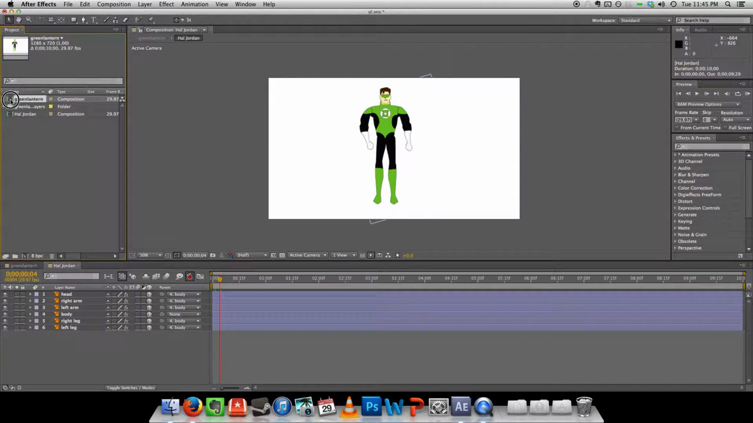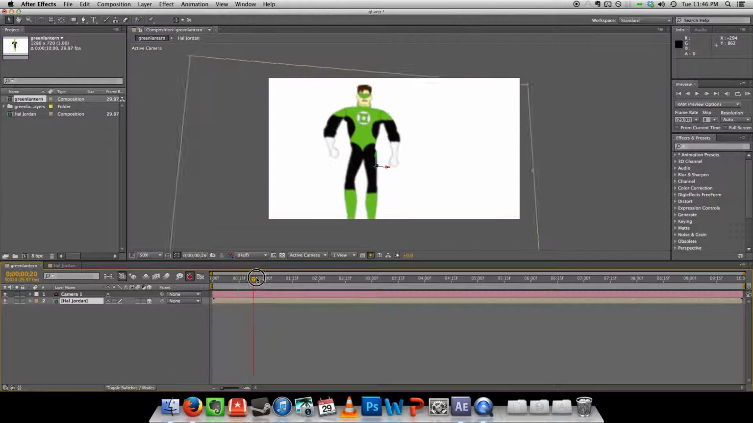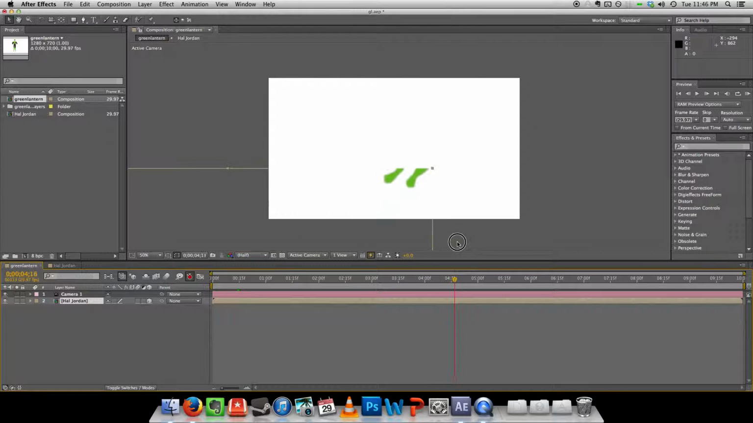Okay, let's go back to Green Lantern, which is my main timeline. Now one thing, when I pre-composed my animation, it is no longer a 3D layer, so you'll notice my camera doesn't move. So I have to click that 3D box there. Okay, and now it moves as normal.